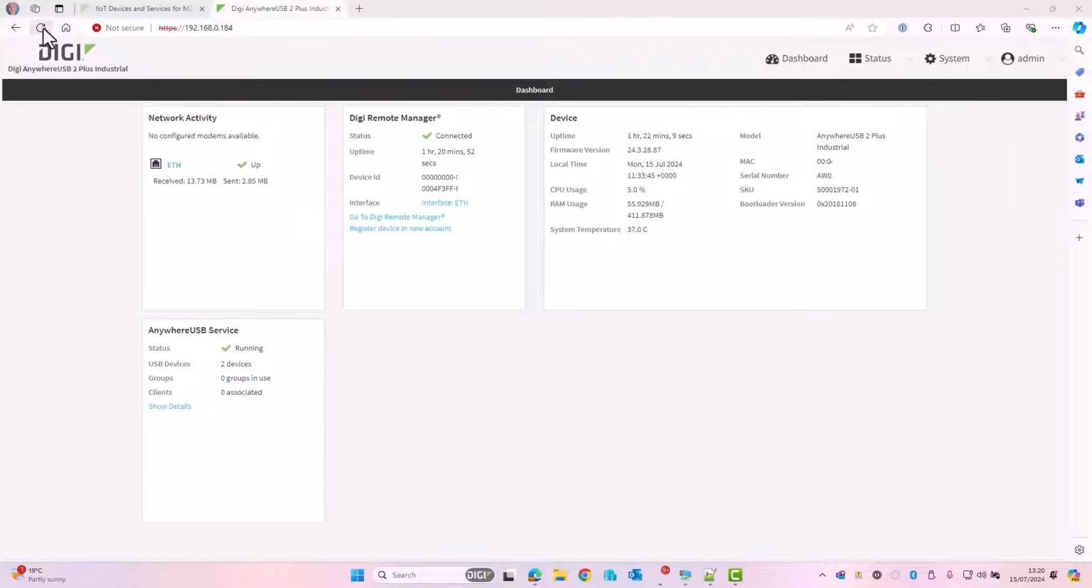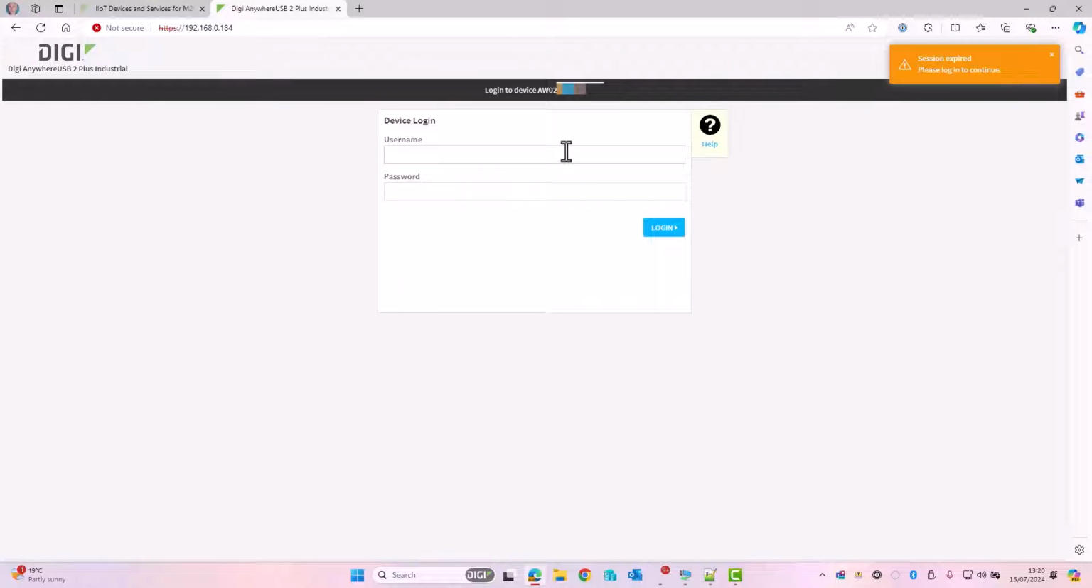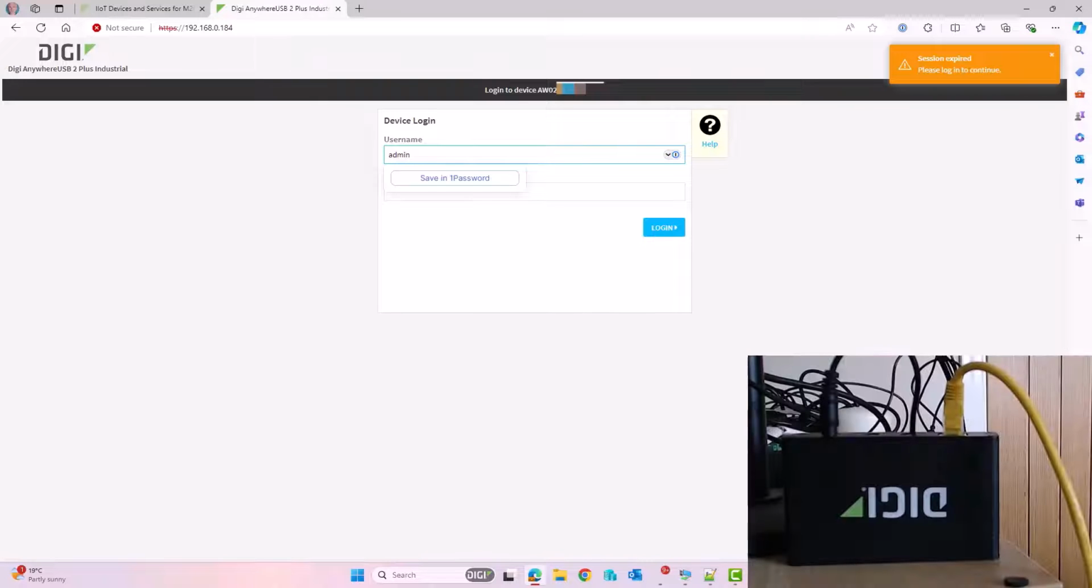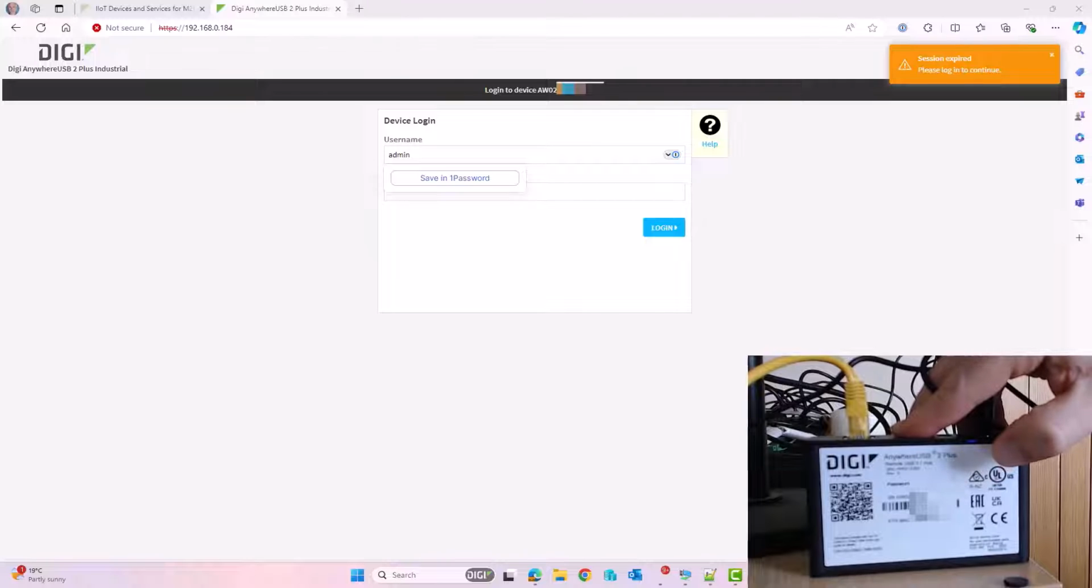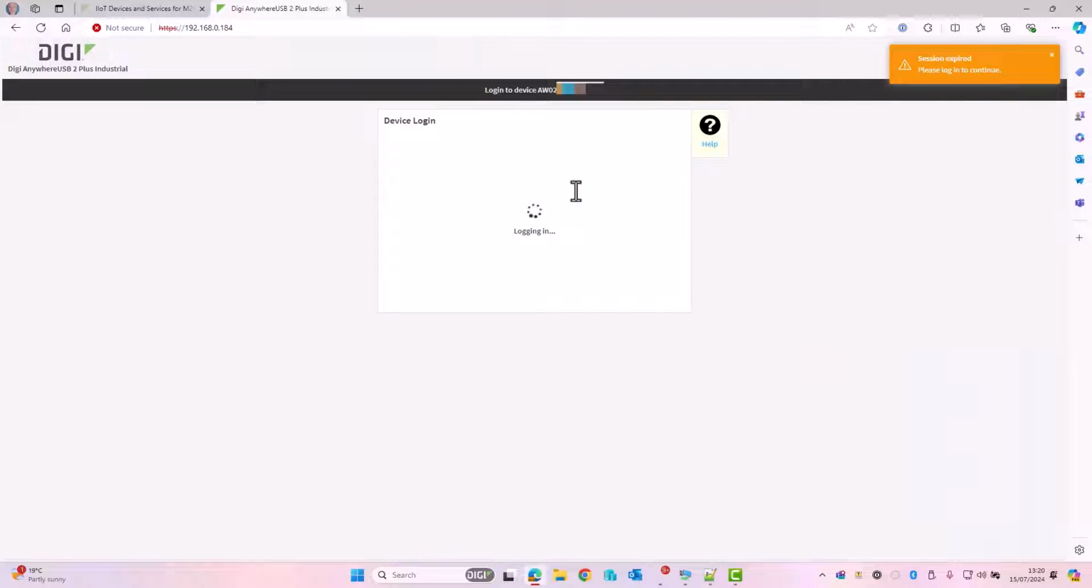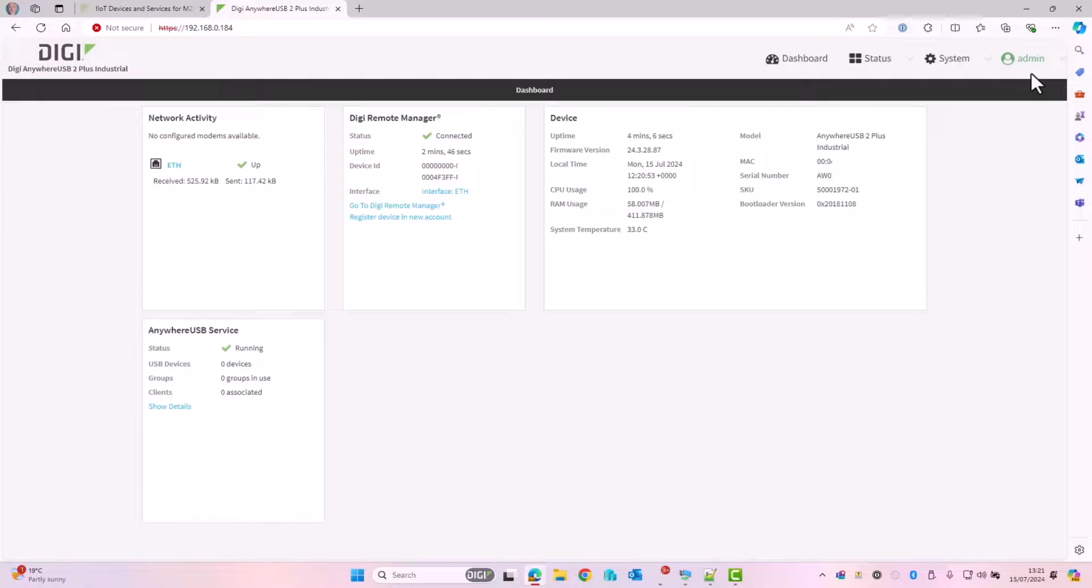I had a look at my DHCP server and it was assigned 192.168.0.184. So I'll just refresh this screen and I'm prompted with the login page. The username is admin. The password is on the underside of the Anywhere USB device on the label. For reference, this is an Anywhere USB 2 and the firmware version is 24.3.28.87. This is the same process though on any of the other Anywhere USB devices.